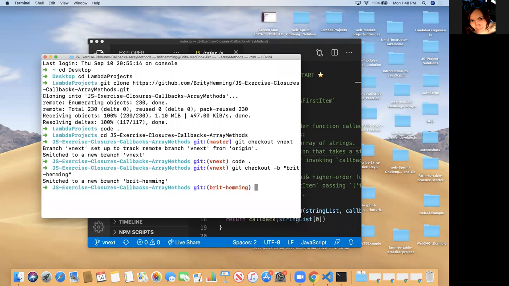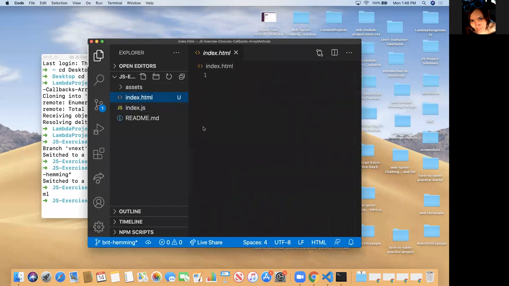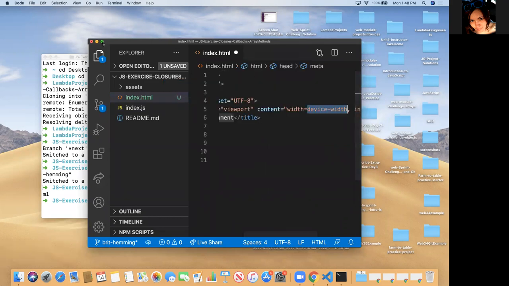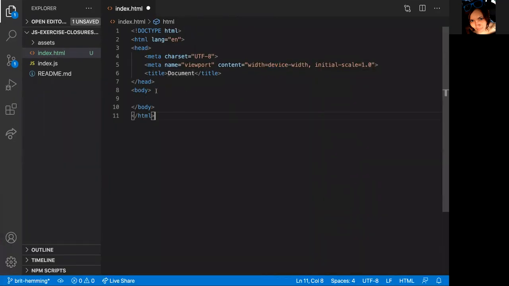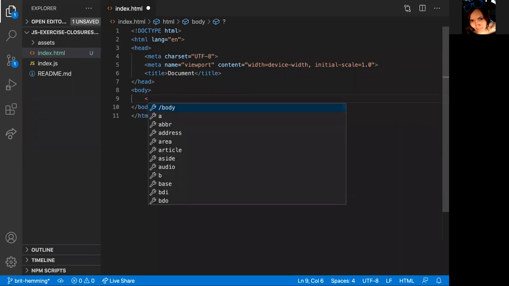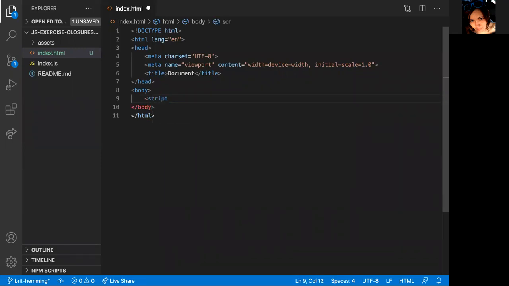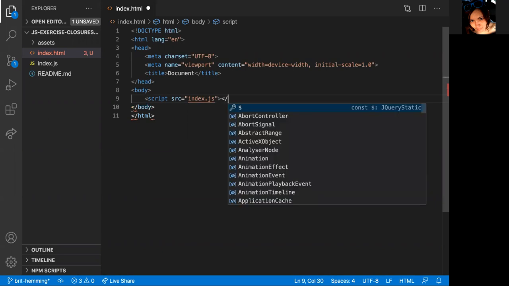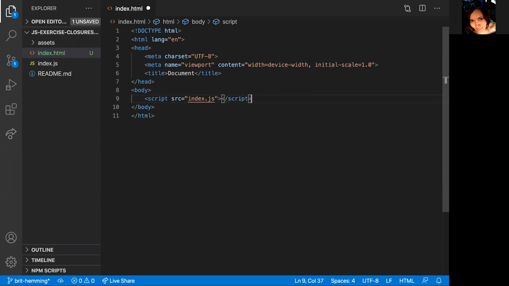Okay, and then you're going to open it up and you're going to say touch index.html. Inside your index.html, you can do your doc type. So if you say exclamation point tab, it's going to give you that doc type. You want to put a script tag above your closing body tag. So script src equals, and you're going to reference index.js. Okay, I can save that.